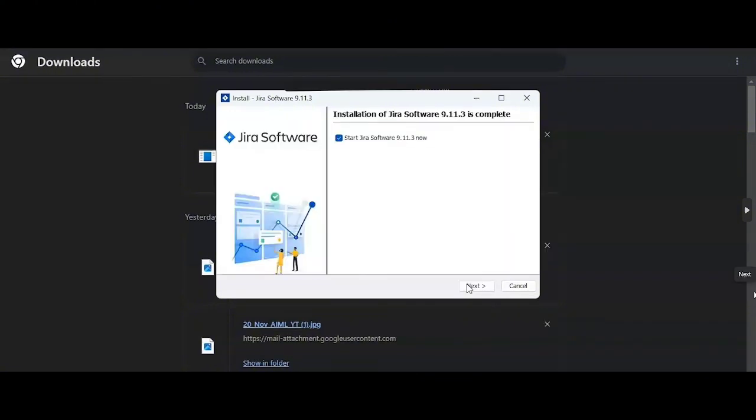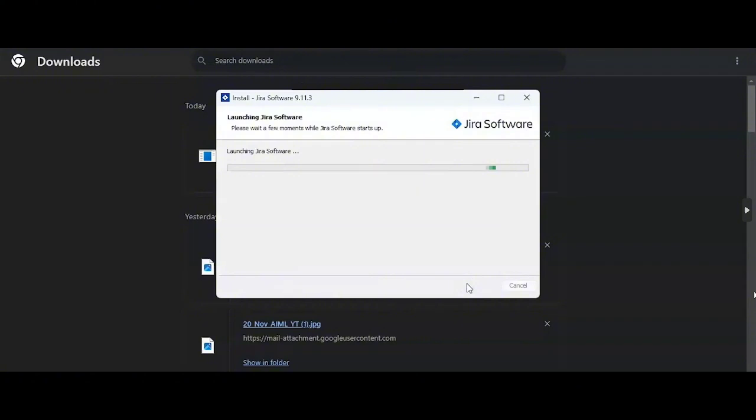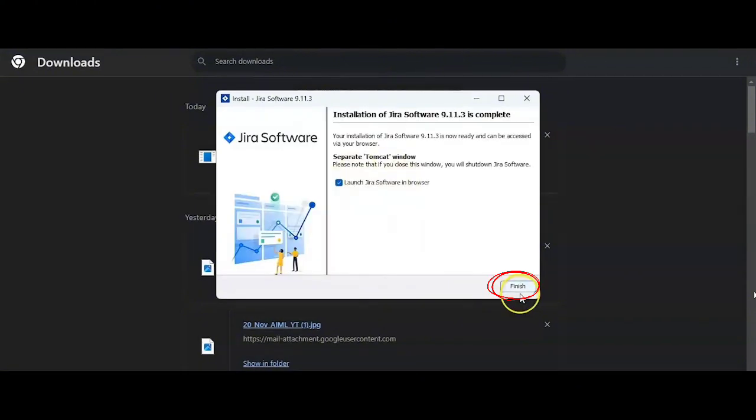After installation, just click on this checkbox to start your newly installed Jira software. Click on Next down here, then wait as your computer launches the software. And once it's done, just click on Finish down here. And that is how you can install Jira on Windows.